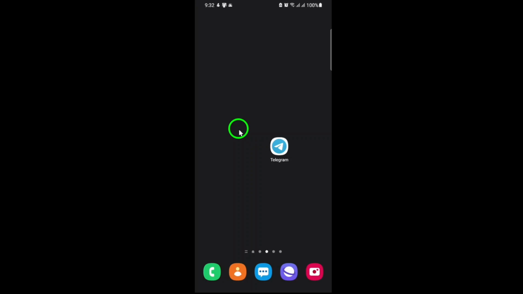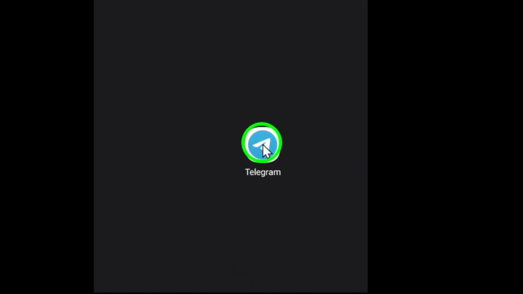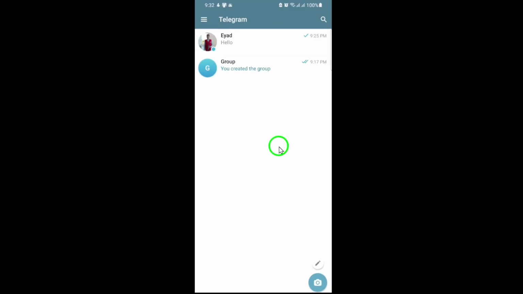First, open the Telegram app on your device. If you haven't already, log into your account. Make sure you're using the latest version of Telegram to access all the newest features. Once you're in, navigate to your chat list.